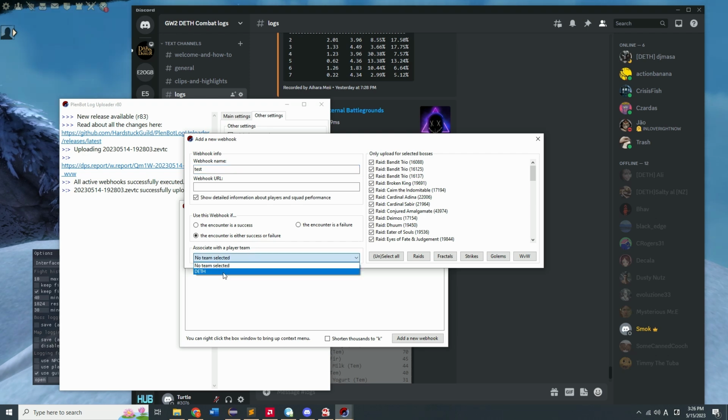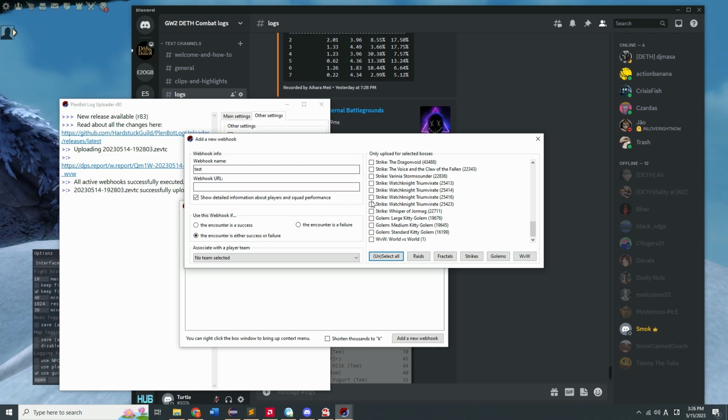This is the team filtering I was talking about. It allows you to check if certain players are in the squad at the time, and if they are, then upload it, else don't. And then over here, this is the selection for what you're allowing the webhook to upload. So for world versus world, we're just going to unselect all and then hit world versus world. And you can see that's checked now.